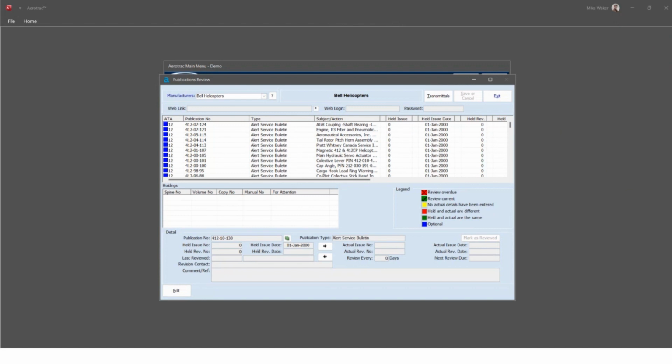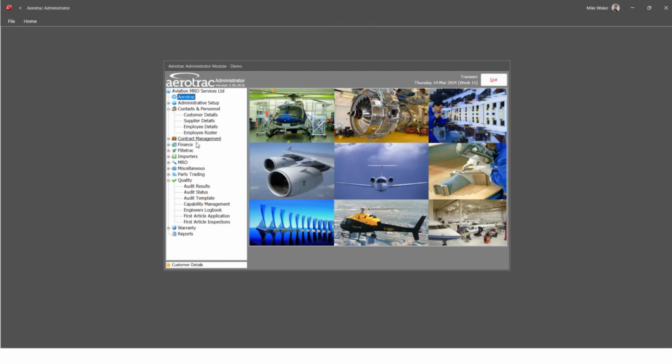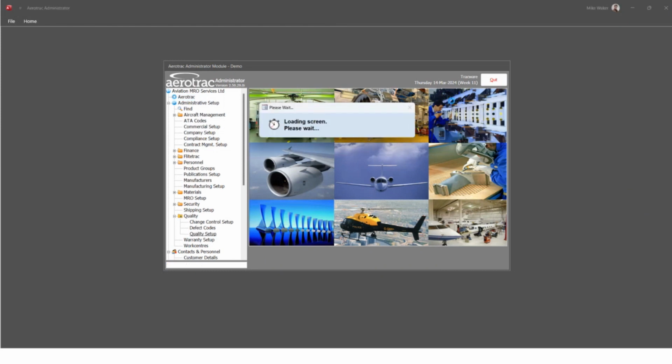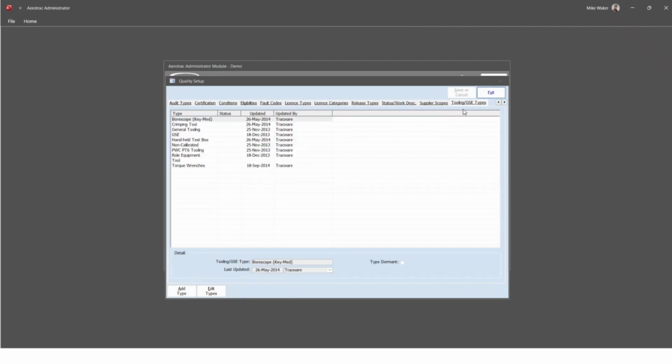Another feature that is included in the quality module, and I touched on it earlier, is tooling. Tooling types and locations can all be set up back in the administrator. So I'll quickly whiz back in here, and it's in the admin setup bit. If I go back to quality and go to quality setup, here we go. So there you go, you've got your tooling types and whatnot. Again, this is more of a reporting function than anything else.